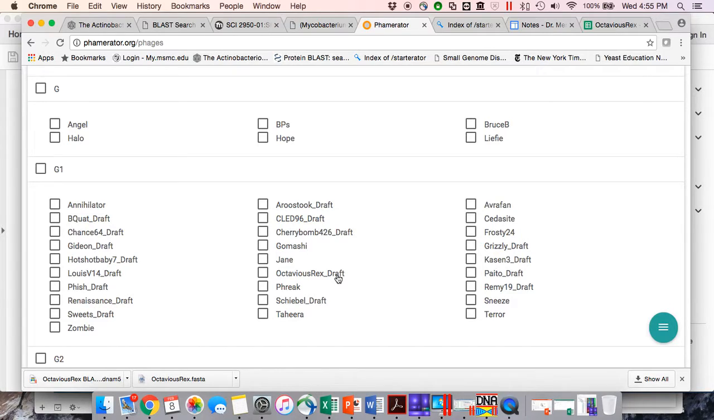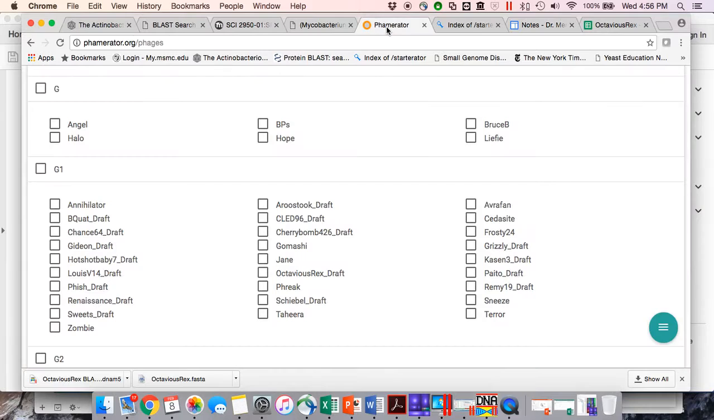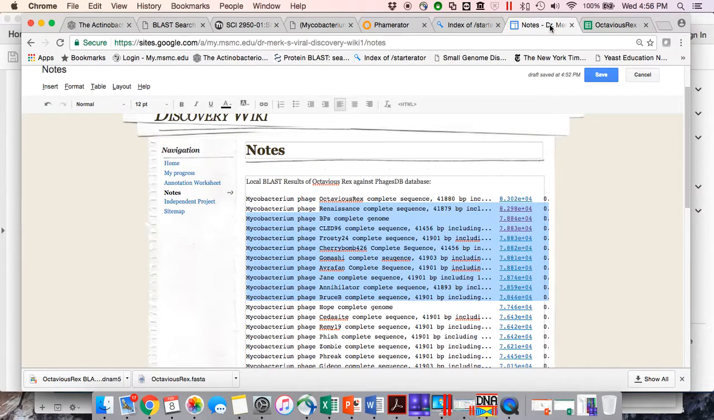So the draft ones are ones that have been sequenced but not annotated. We want to compare ours to genomes that have been annotated. So what we'd like to do is look at this list of phages and find ones that are similar, probably in this group here. Find ones that are similar that don't say draft next to them. So you might want to take a second, see what you find. You can go back and forth between this and here and find some that have genomes that are very similar to our phage's genome, but they've been annotated.